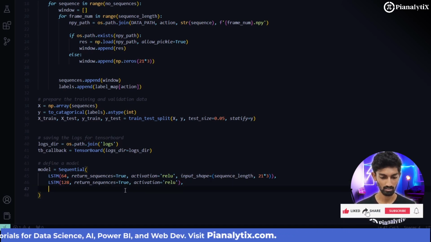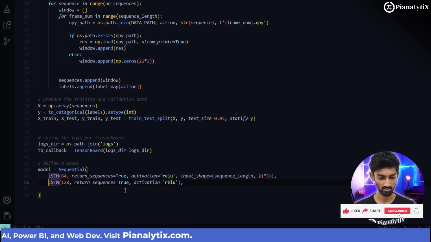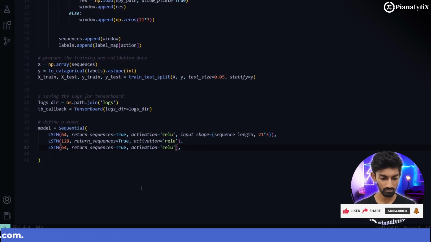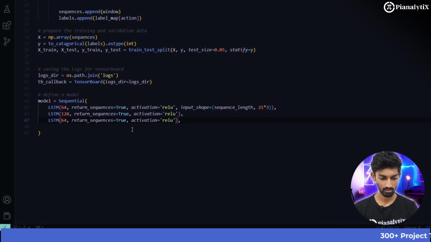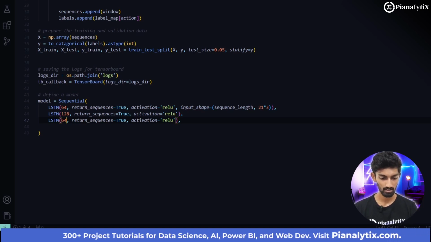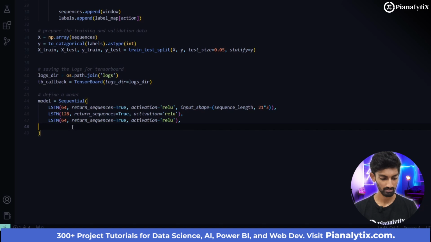Again we'll be using the LSTM layer, so copy this down. Let's use the 64, and I guess that's it. The sequence length is again good. Everything is done. Now we'll be defining the dense layers.